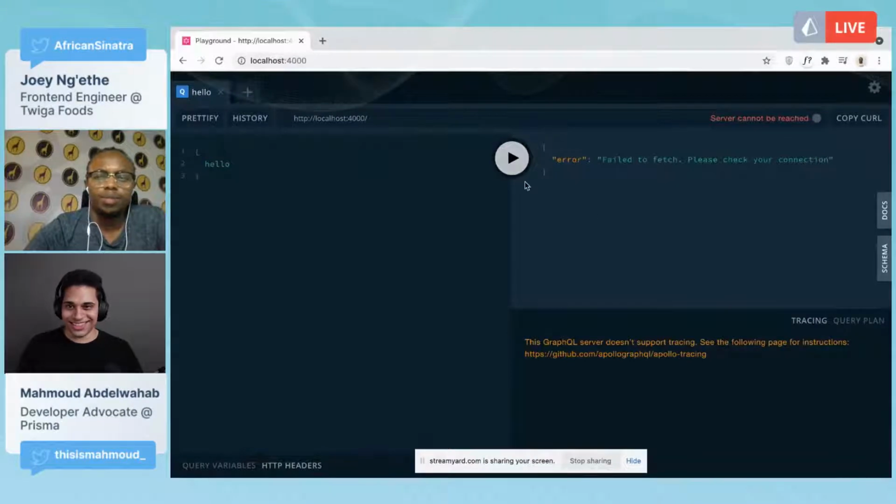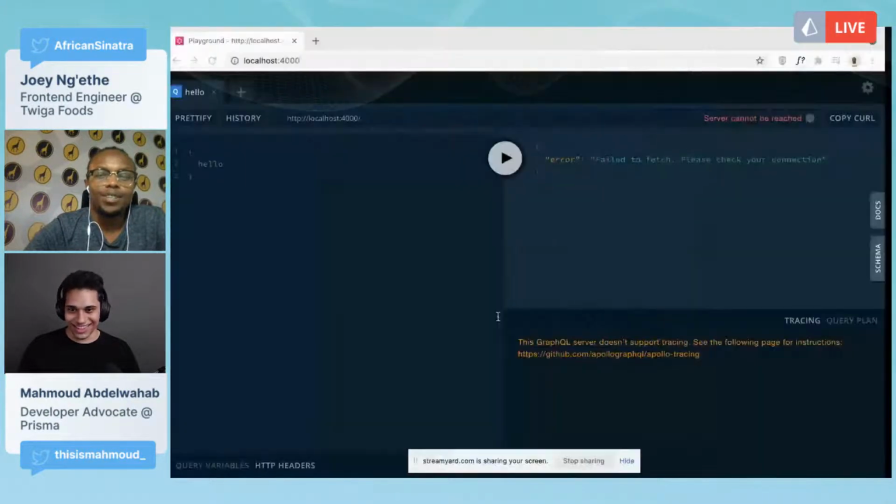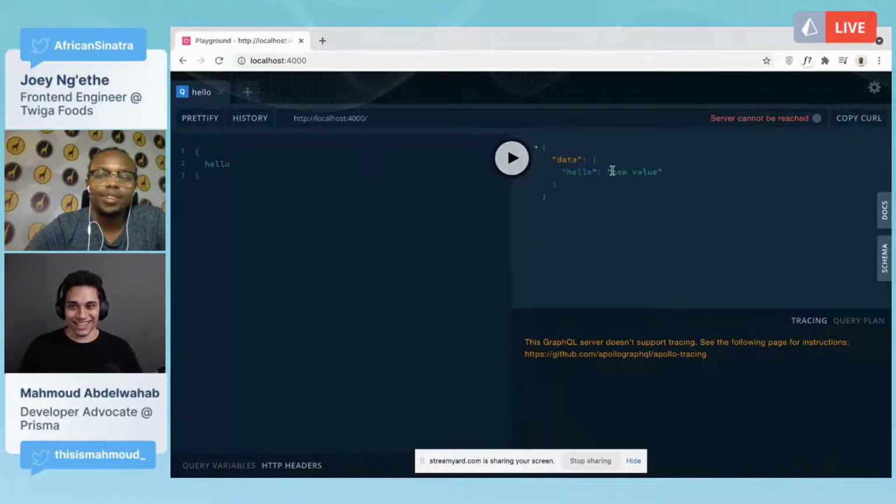And if we run, drum roll, is there an issue? Oh yeah, I needed to restart it. So now, drum roll, if we run, we get the new value returned. So yeah, GraphQL is awesome.